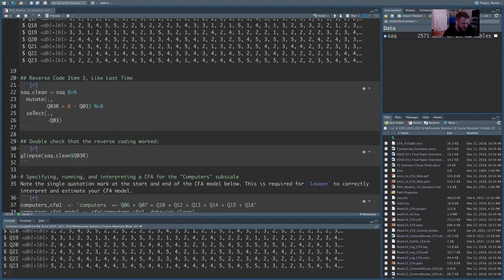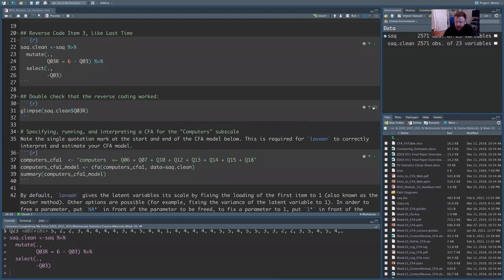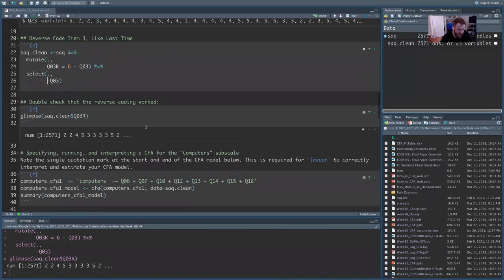And then we're just using the select function, and we're negative selecting, right? We're selecting out the old question 3. So we're only left with the new reverse coded question 3. And we can double check that. So we should have the same number of variables. We do, because we've just added a variable and taken one away. And then we can also glimpse this new item to make sure the coding worked.